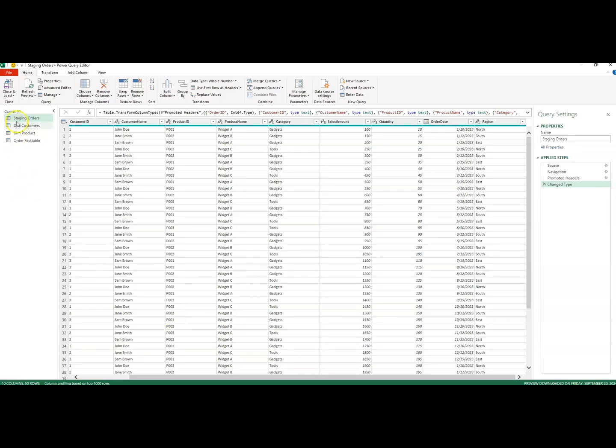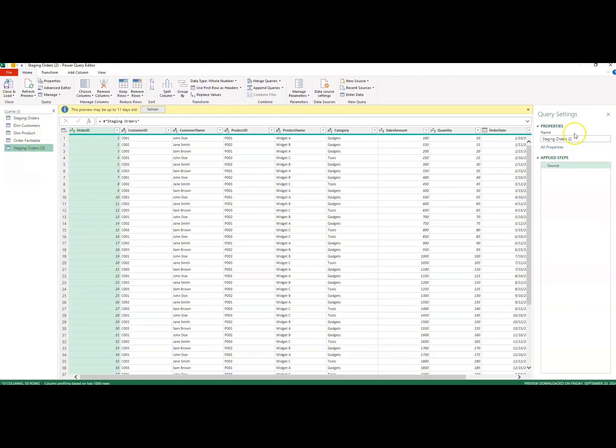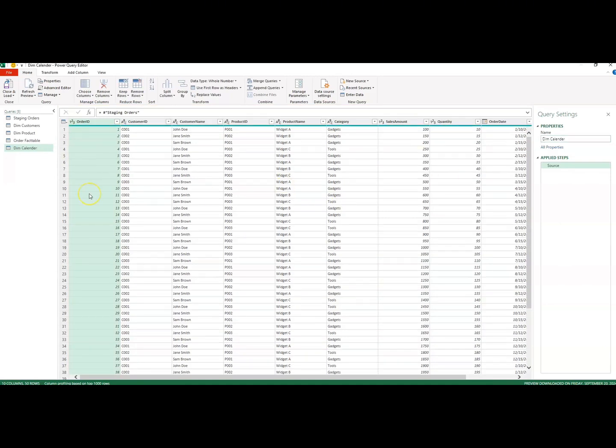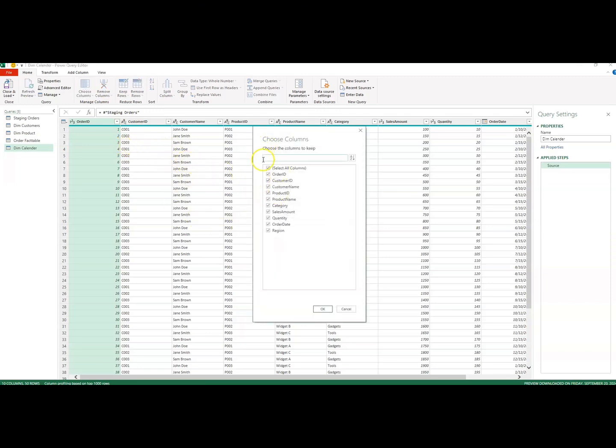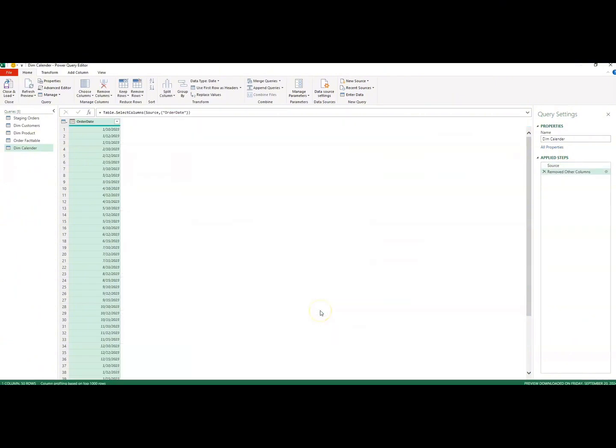So let's do it for dates. I'll reference this again, and this time I'm going to name it dim dates or dim calendar. Let's use dim calendar. I just want to show us, but this is not the proper way you should generate your date. So let's look at it. Dim calendar. I want to choose columns, uncheck select all, and only check order dates. Then I'll hit OK. So I have this.